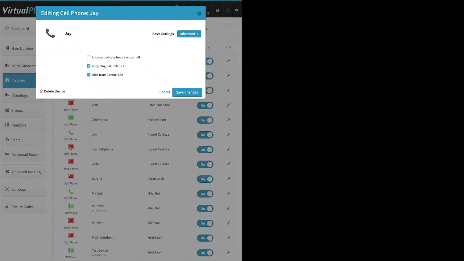Now, what happens for some of our customers is they're using a cell phone or a landline to send calls to an automated answering service, like for after hours, for example. In that situation, having to press 1 won't let the call connect to the automated answering service. So where it says allow use of cell phone's voicemail, put a check mark here, and then click on Save Changes. Now, when we make a call out to this phone number and we hear that pickup tone, we connect the call. There's no need to press 1, so the automated answering service can take over the call and help the inbound caller.